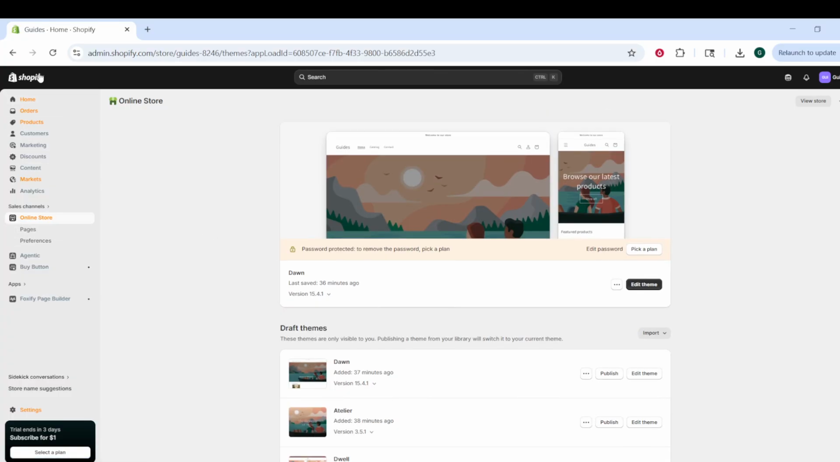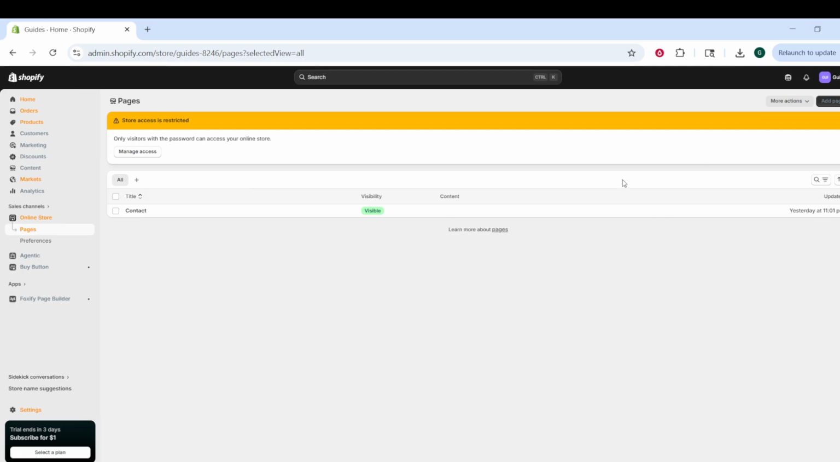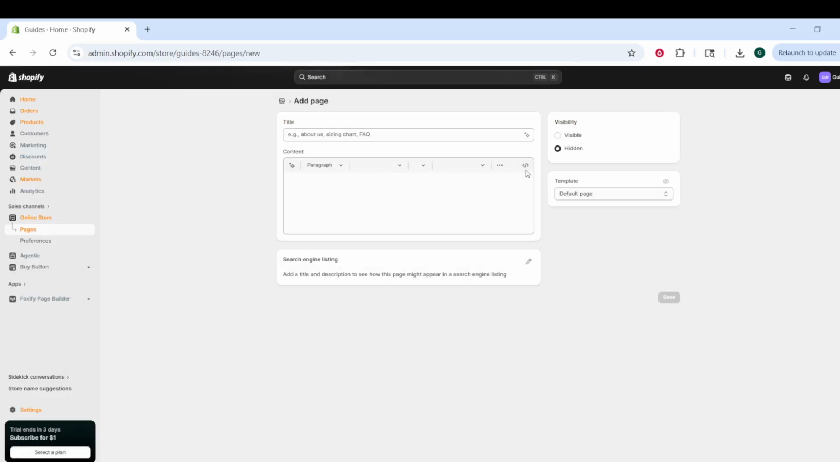Once you are inside, look at the menu on the left-hand side and go to Online Store, then click Pages. This area is where you can create and manage standard pages for your store, such as contact pages, about pages, and of course, FAQ pages. When you are on the Pages screen, click Add Page. This will open a new page editor where you can build your FAQ page.